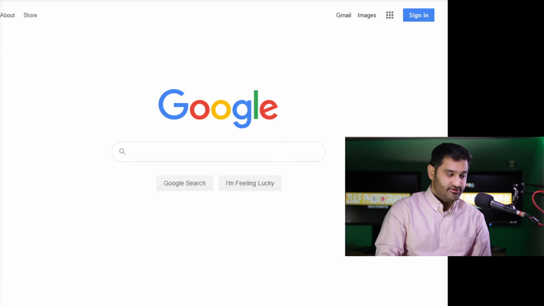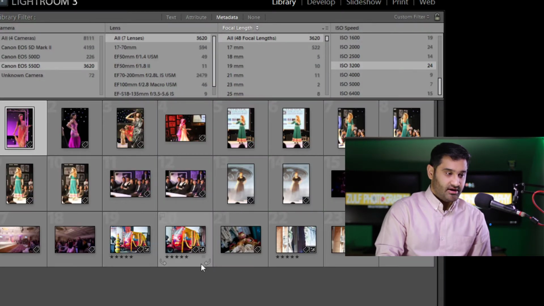let's bring up Lightroom. I basically filtered out photographs from a particular archive that I can show you. There are other photographs which are used for magazines, etc., so I can't really show you them. Okay, so the Canon 550D I've selected here. Any lens, I don't really mind. Any focal length, but I've filtered it by ISO speed.